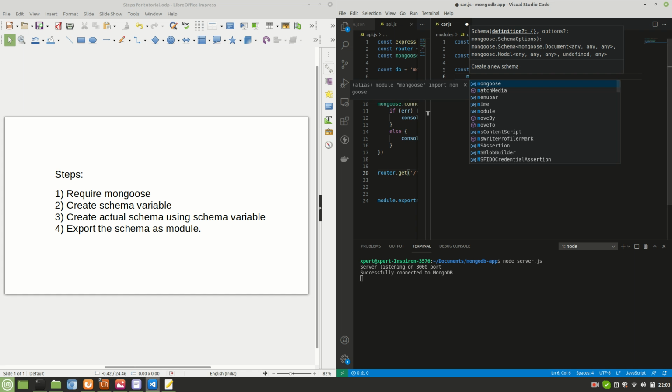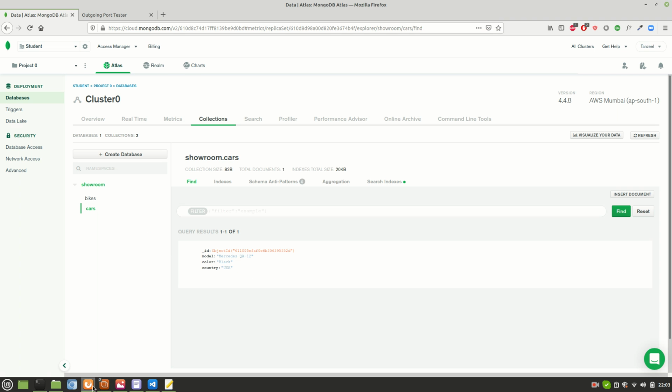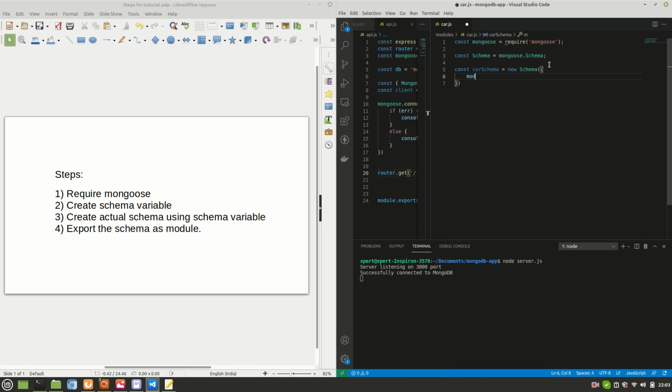What we decided there: model, color and country. Same thing here, model which will be of type string, color type string, and then country of origin type string. Any spelling mistakes? Model string, color, country string. Great.